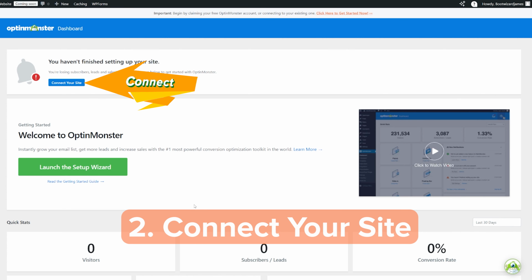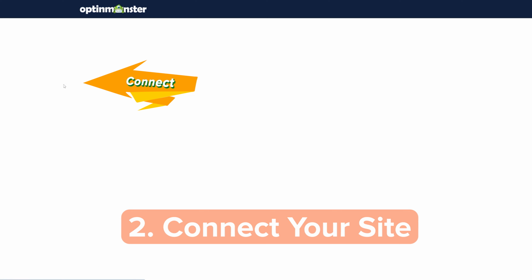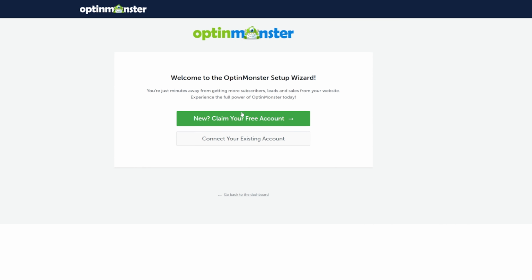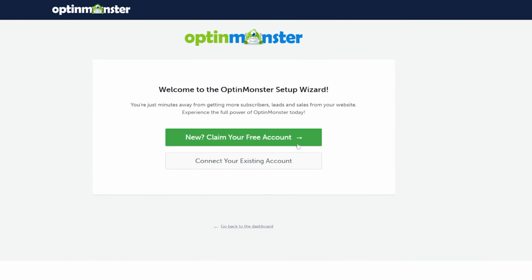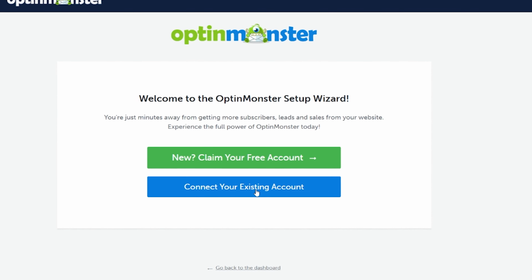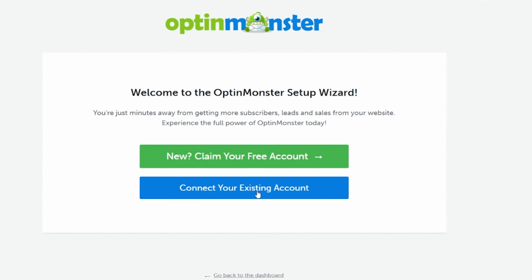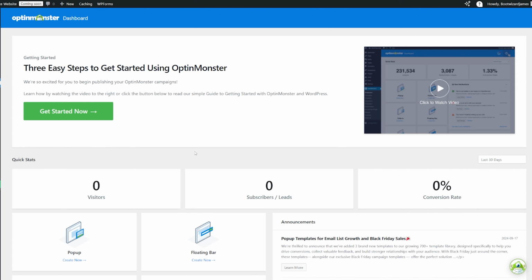And the first thing we want to do is to connect our site. So we can click on Connect Your Site just there. That's going to give you two options. You can either start a free account or you can connect your existing account. I'm, of course, going to connect my existing account as I do have Opt-in Monster. There we go. It's really easy.